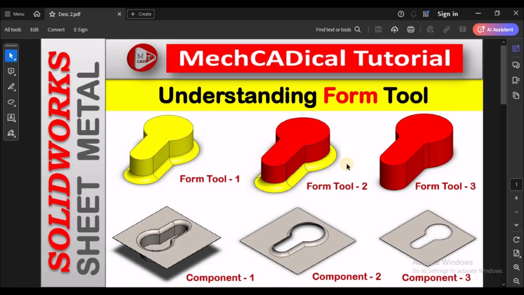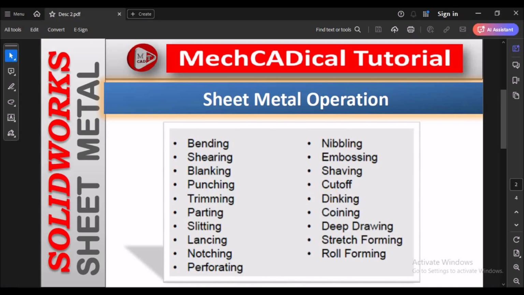Hi, in today's video, let us understand the forming tool feature in SolidWorks. So I'm going to explain with three examples with the three forming tools. In sheet metal we have only one forming tool feature, but we are going to use the single forming tool for most of the operations like shearing, blanking, punching, lancing, embossing, deep drawing.